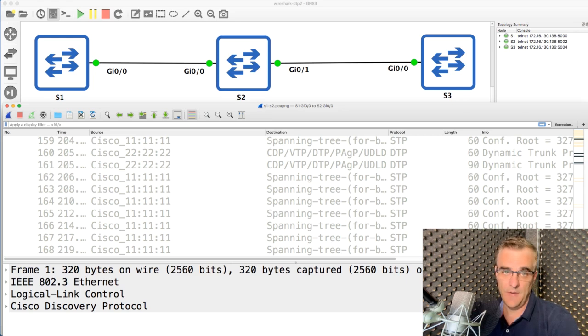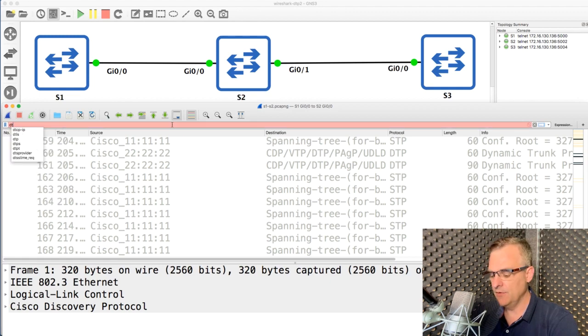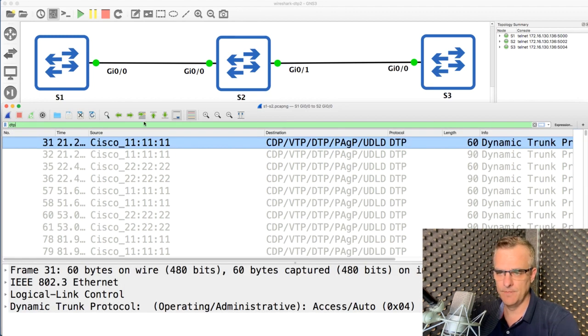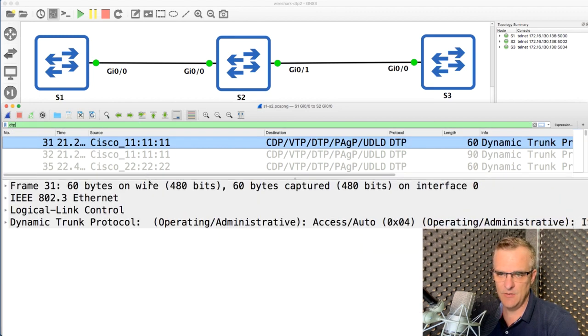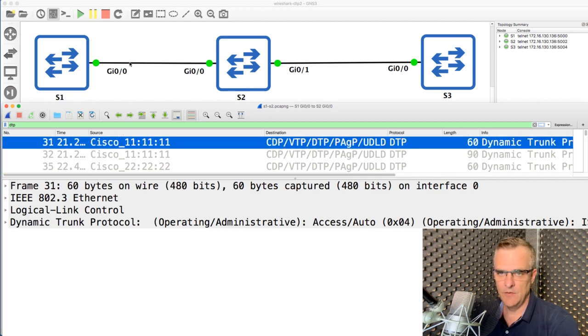Okay, so let's see if a trunk is formed between switch 1 and switch 2, and if a trunk is formed between switch 2 and switch 3. This is the capture between switch 1 and switch 2. I'm going to do a search for DTP. I've named the switches to make it easy to know which switch is sending DTP messages: Cisco switch 1, Cisco switch 2. So again, this is the link between these two switches.